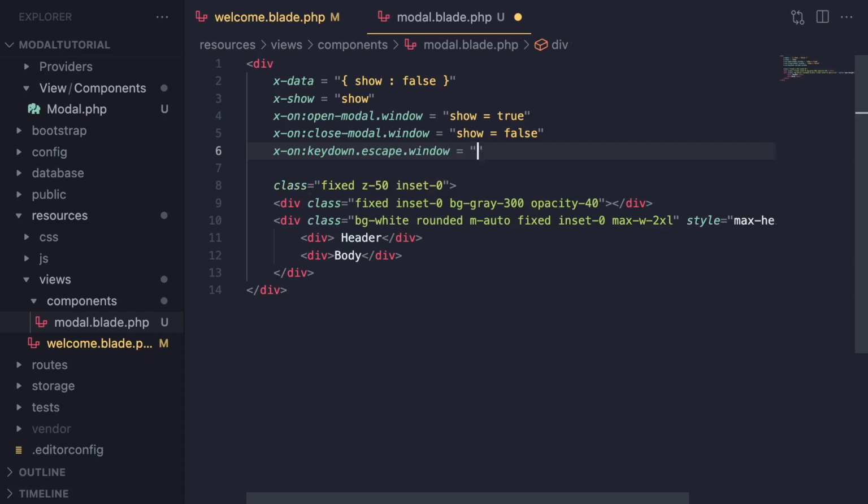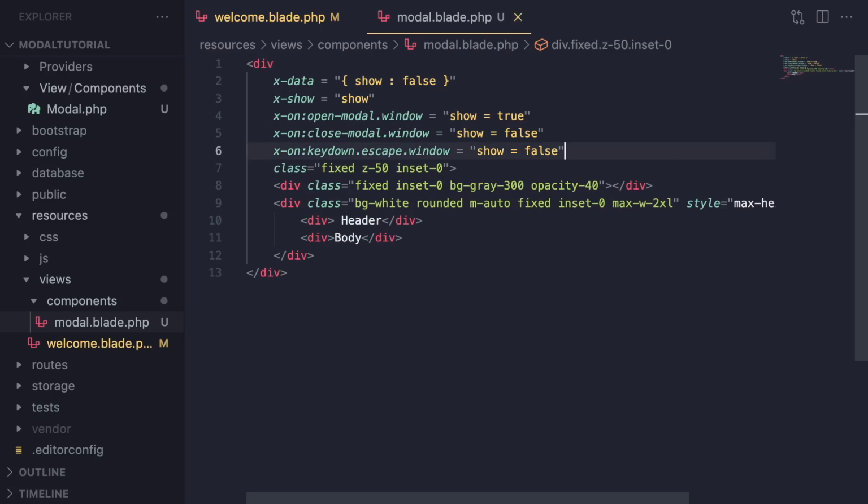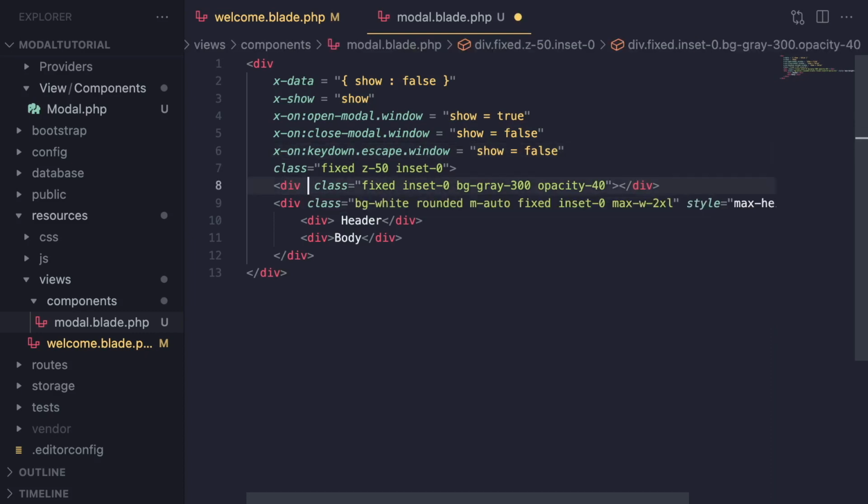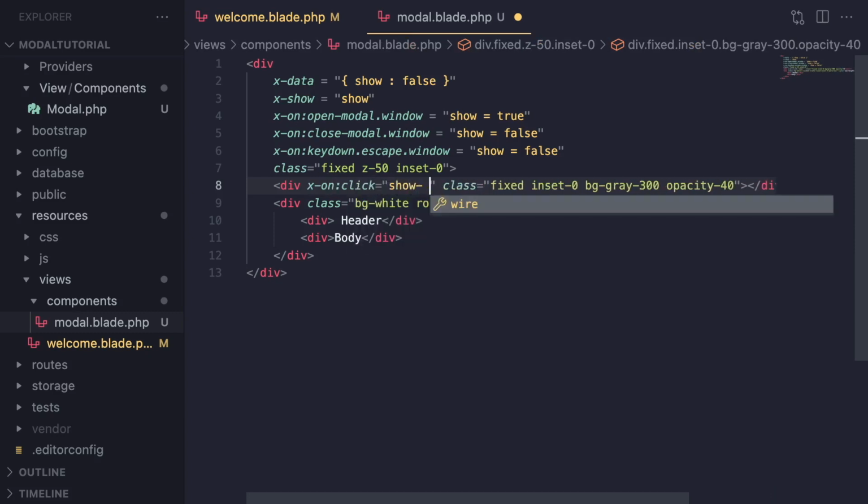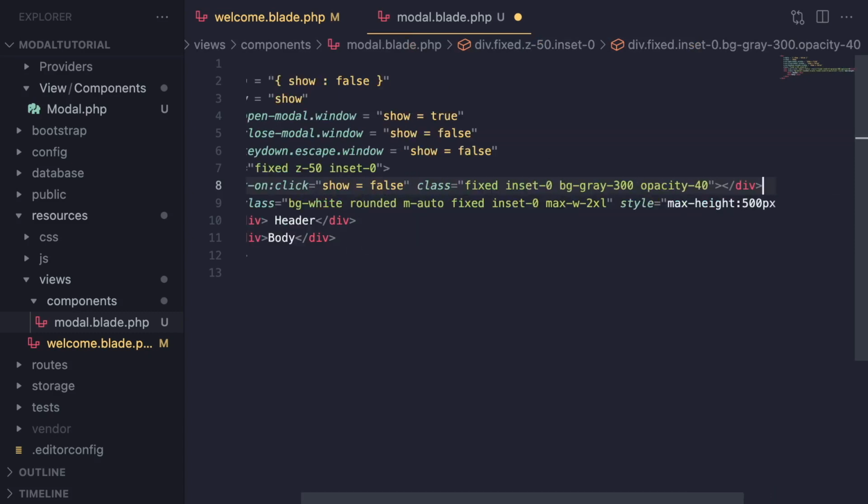And then if that happens, we can say show equals false, right? So basically hide our modal when we press the escape key. One more thing we need to do, guys, is when we click on the gray background, I also want to hide our modal. We can say x-on:click, and then show equals false. And this is the gray background.